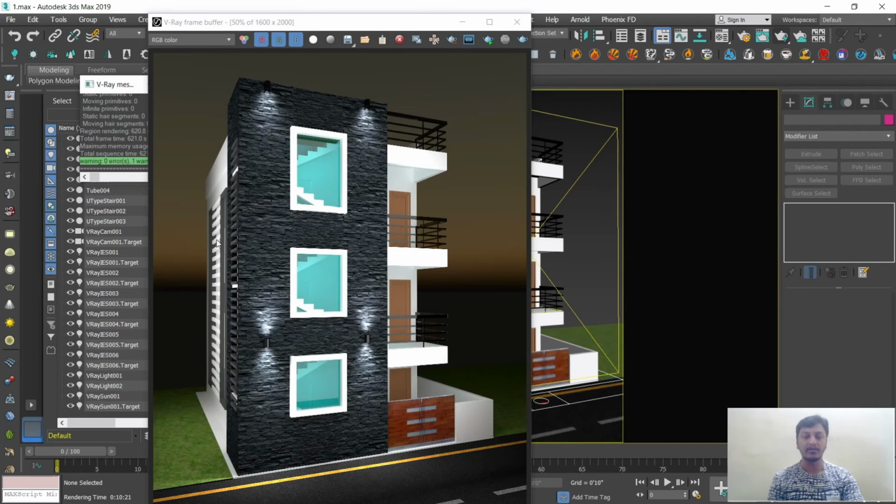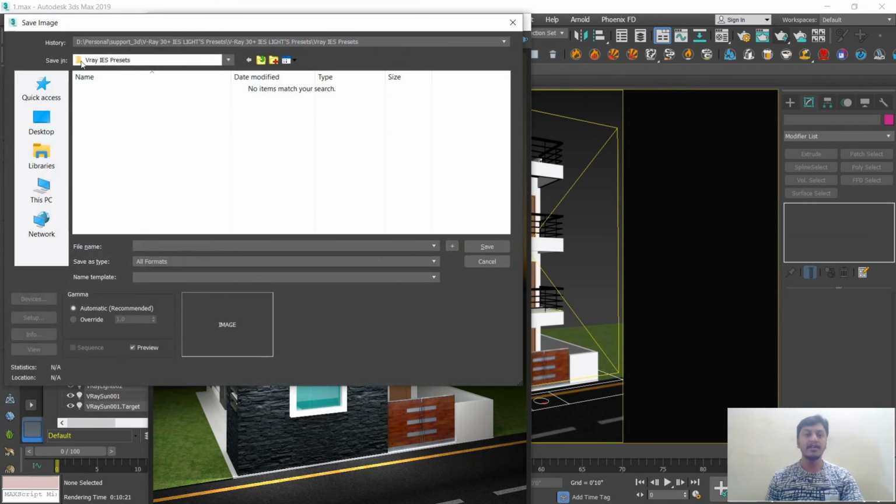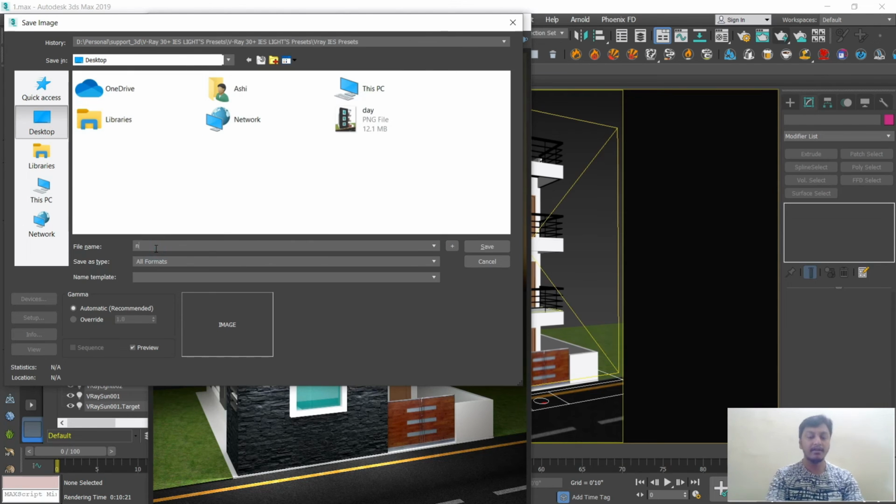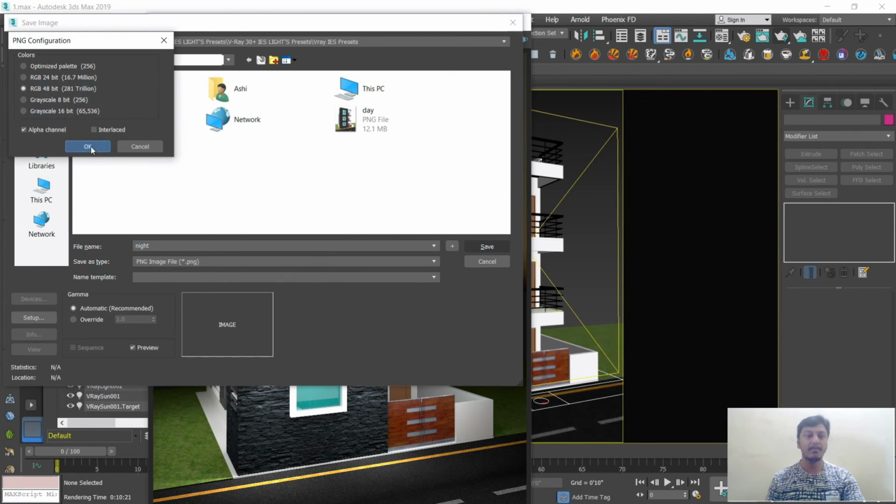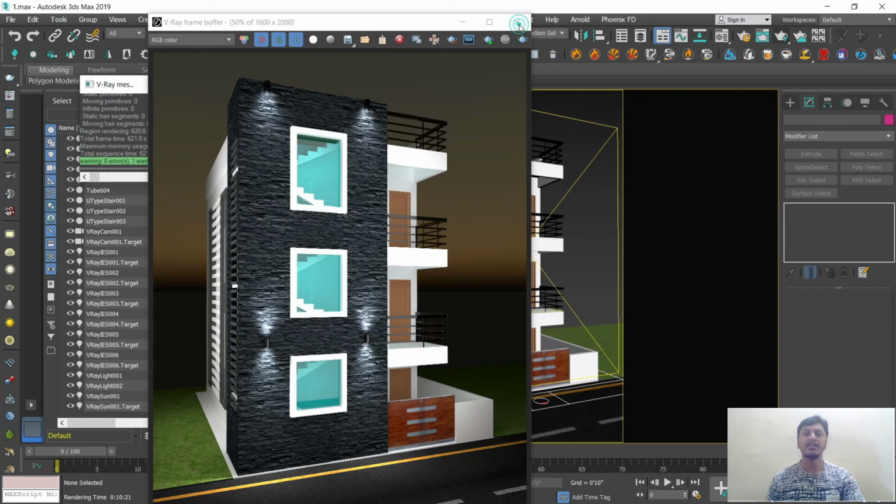Yes, the render is ready. Here you can observe the final output. So save. So previously we saved a day. So now I will save the night. Same format I'm saving, that is PNG. Save. Okay, yes, it's done. So it's saved.